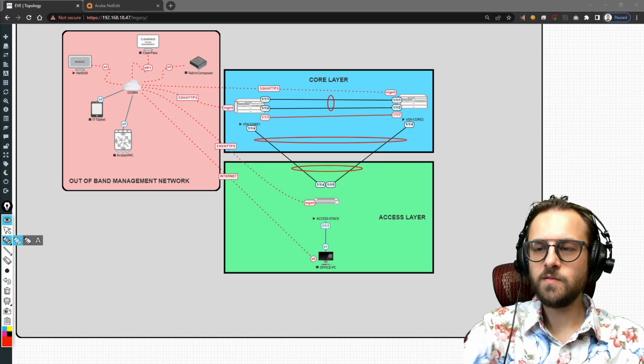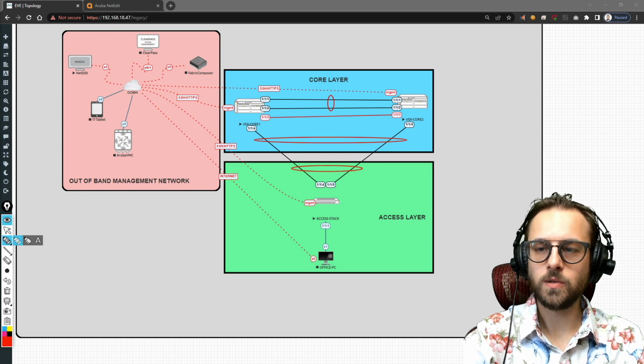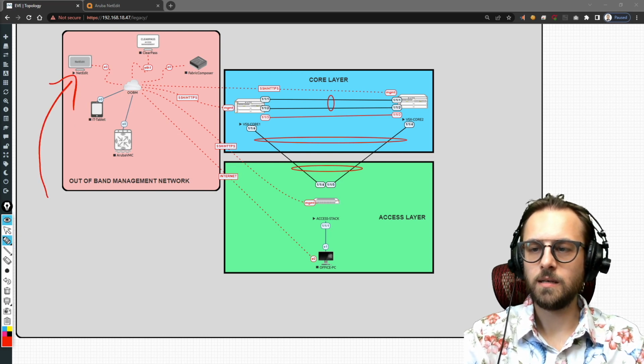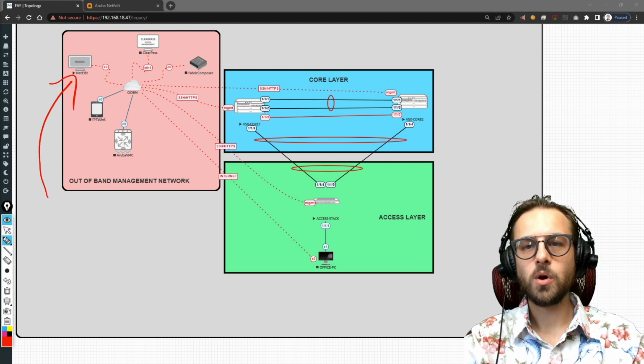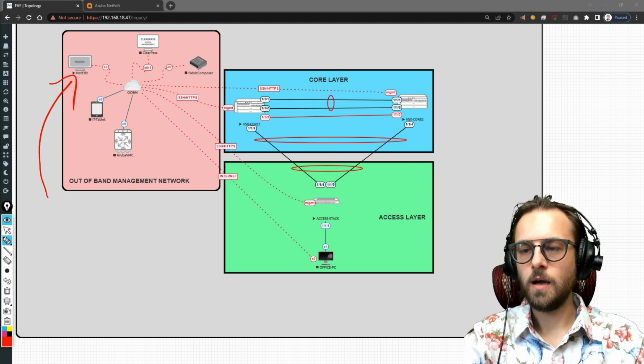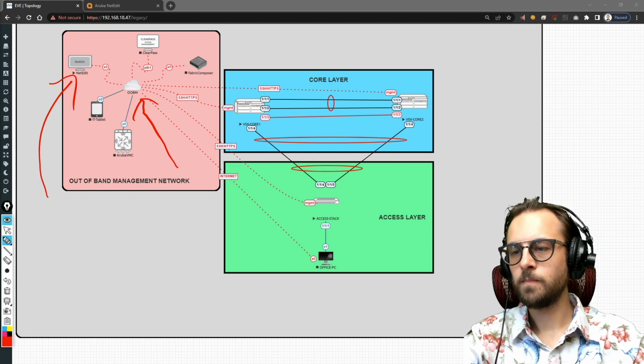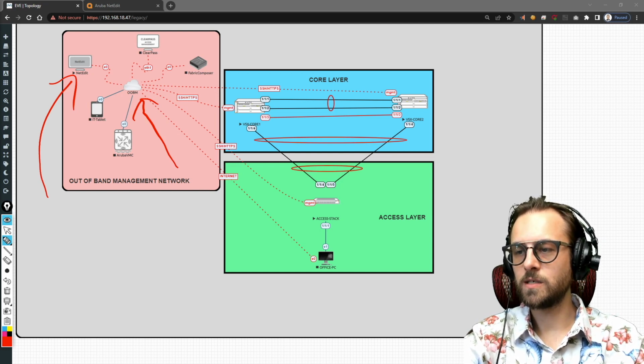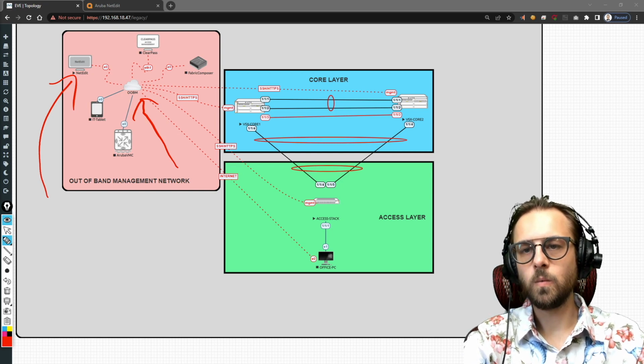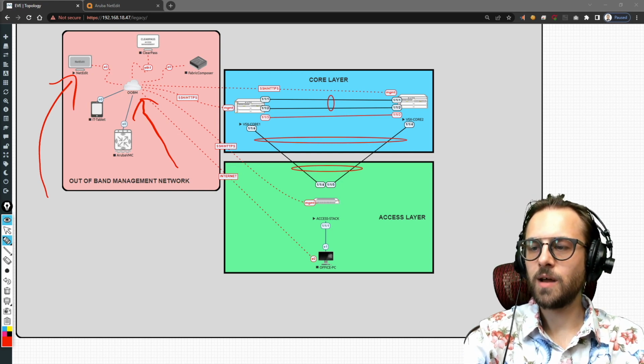Here we've got EVE-NG, and we're going to connect to our NetEdit device here. So we've deployed NetEdit on EVE-NG. We're connecting to our out-of-band management network, and you can see all of our switches also have a leg in the out-of-band management network, as they should. So we're using DHCP to give out IP addresses to our two switches here.